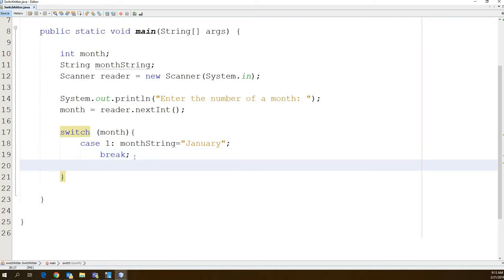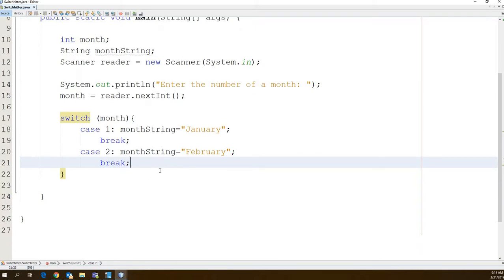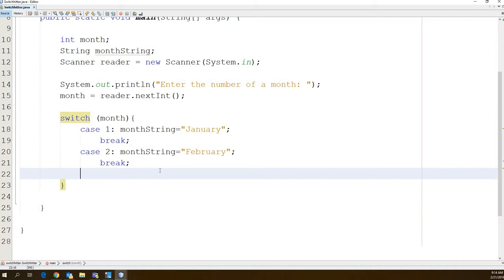Okay, so now we're going to go case 2, like that. We're going to go month string equals Feb, February. And then just like our first one, we're going to go break, like that. Right? We're okay with that to this point? Okay. Not too tough.